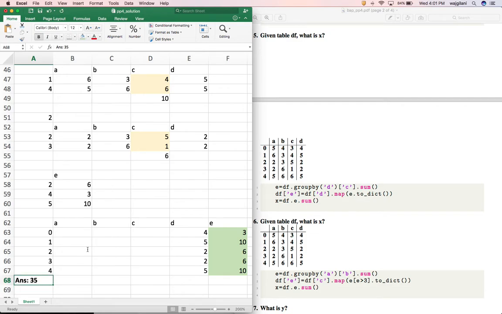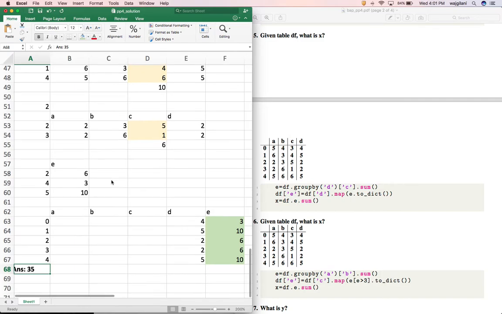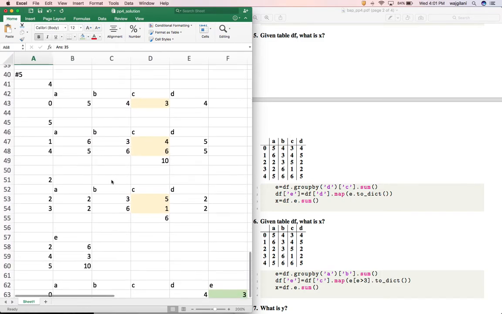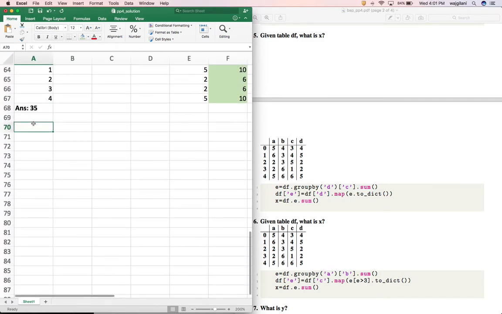So the answer is 35. My mistake was here when I copied over the values. I lined up the index correctly, but I copied the values off incorrectly. All right, so that is number 5. Number 6.